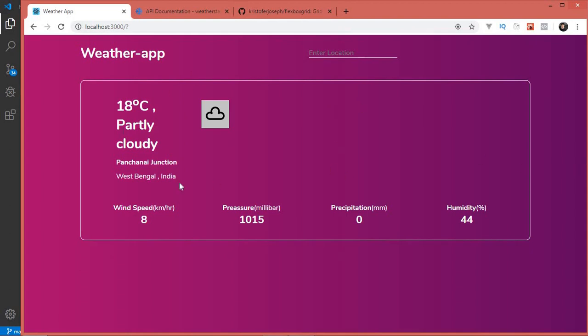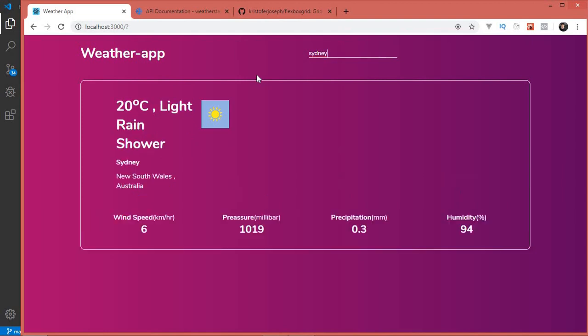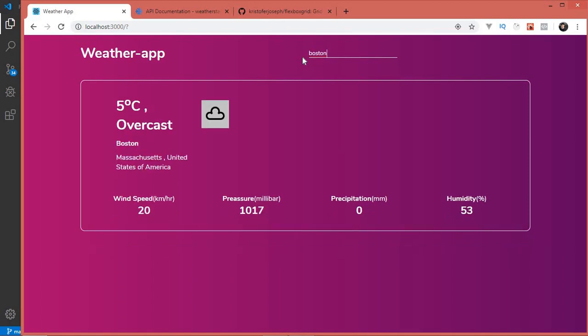So this is actually giving me the weather details of my location. Now if I change the location to, let's say, London, and press enter, and there you go, now it's giving me the weather of London. If I say Sydney, press enter, and there you go, we have Sydney. Say Boston, there you go. So yeah guys, that's pretty much it, I guess.